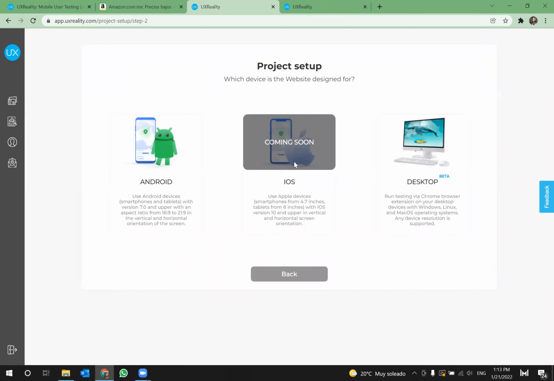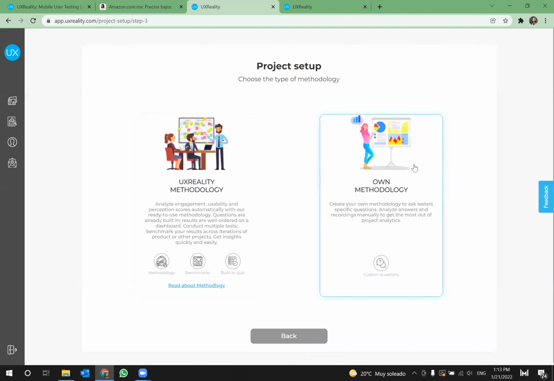And project setup. The platform asks me, you want to evaluate your website with the users of Android smartphones, so you want to evaluate your web page from the smartphone. You want to do it with the desktop users, right? Or the users of the iOS. It says coming soon, the iOS version. It is supposed to be ready in the early March. We will be keeping you posted, of course. Okay. And so let's proceed with the desktop version.